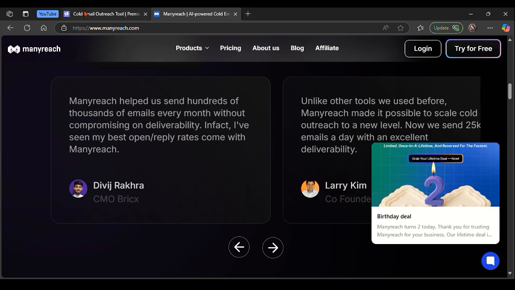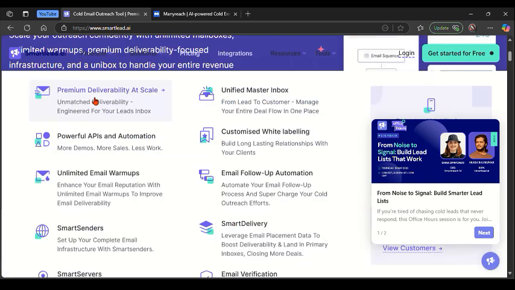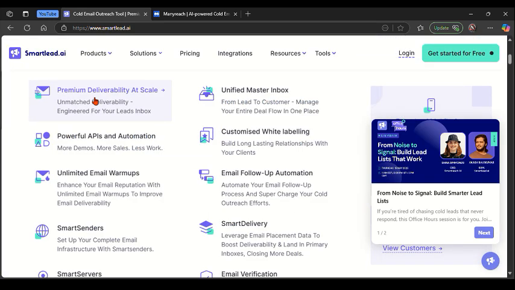Talking about the weaknesses of Manyreach: no AI personalization or email rotation. It also has limited team collaboration features and relies on third-party tools for warm-up.